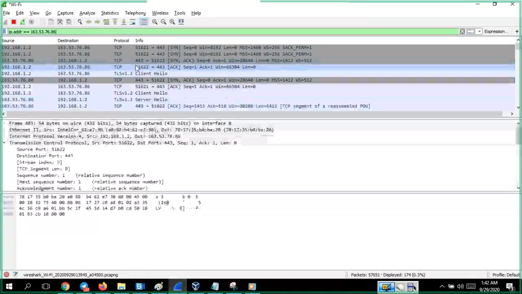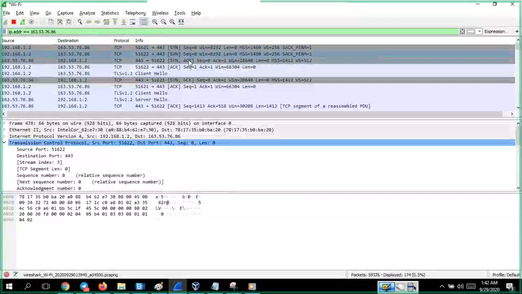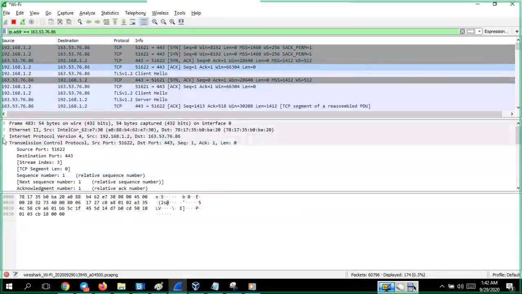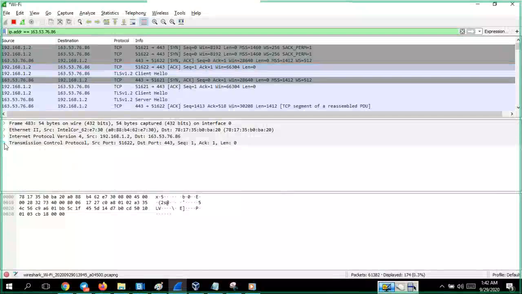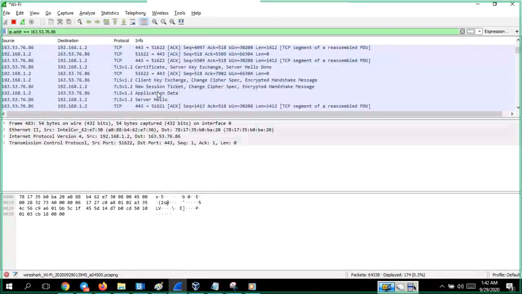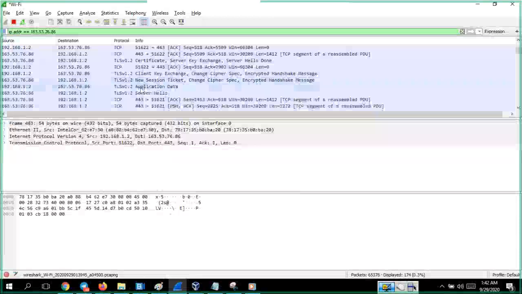Now, if you see here, you sent a SYN request, then you got SYN-ACK, then ACK happened. Is there any application data flowed over there? If you see here, anywhere? No application layer. It is not there, correct, right?